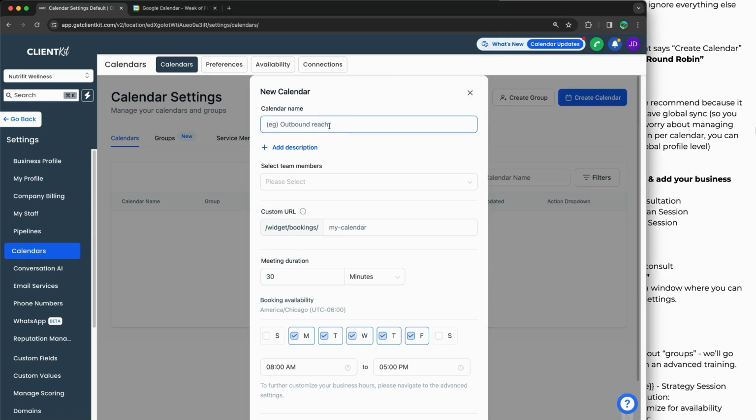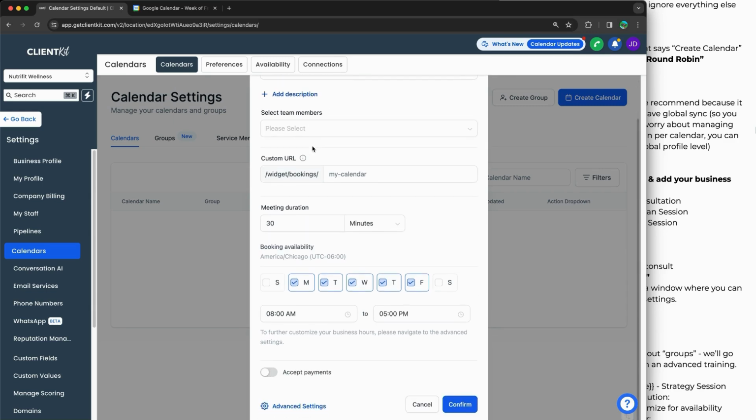So in this case, I'm going to call this NutriFit Wellness, and I'm going to put at the beginning of it, let's put one-on-one consult. Okay, one-on-one consult is what I'm going to put, and I'm going to call this NutriFit Wellness. You can add a description if you want. If you don't want to add a description, no problem. Select team members. You're going to select yourself from this drop down, so whatever your username is will show up there. Then you're going to set a custom URL.